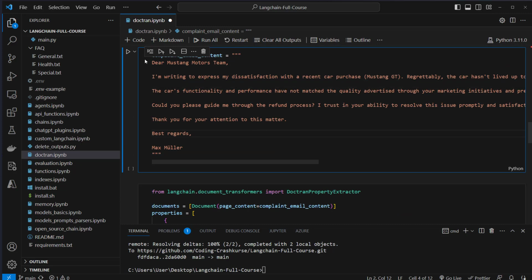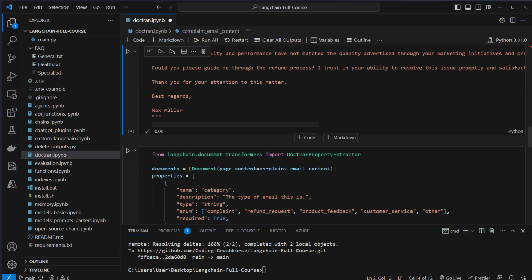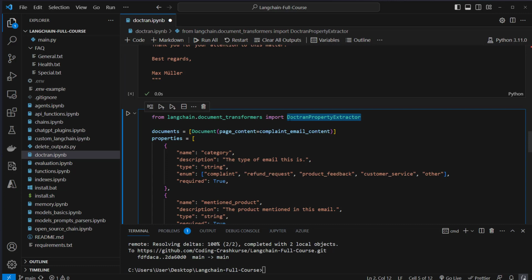So let's first define this information. And then we import the DocTran property extractor. So this helps us to extract the correct information. First, we create an instance of a document. You can process multiple documents here. And we set the page content property to the complaint email content.